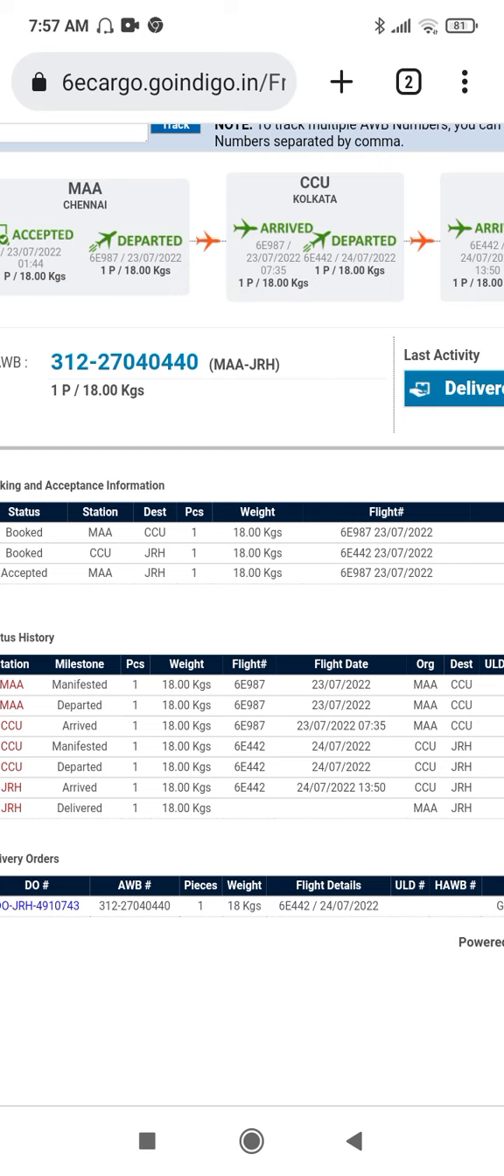So what we are trying to do is provide a simple, instant tracking and notification via mobile. Every time an update is pushed by the airlines to the airway bill, the agent and the shipper get the instant notification. So that is our big USP.